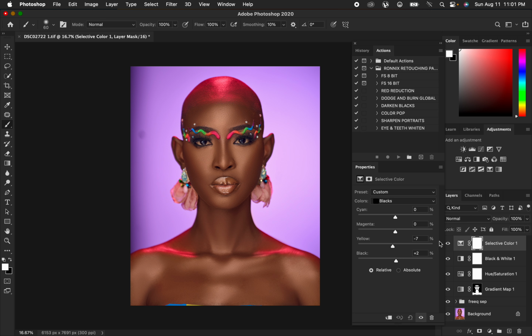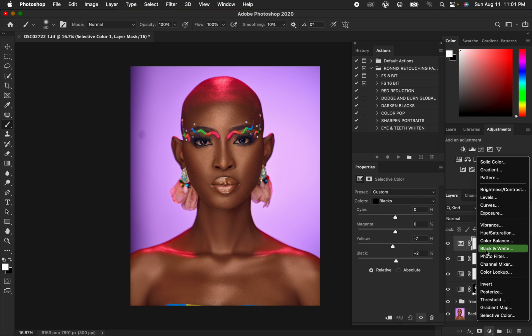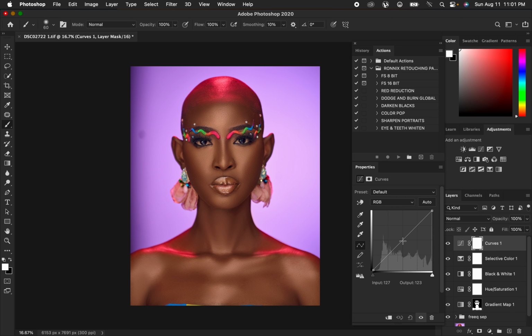So the next thing we're going to do is a little bit of adding shine and glow to the image. So in order to add shine or glow to the image, we are simply going to create a curves adjustment layer, and after creating it, click in the middle and drag up to brighten up the image just like that.